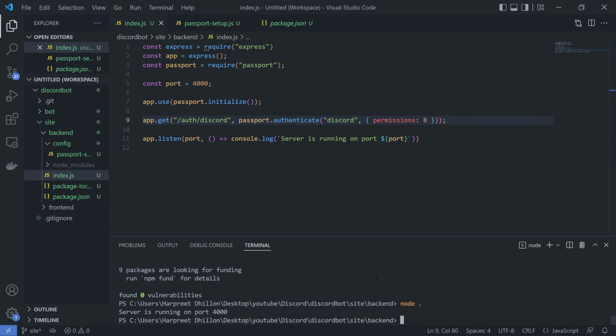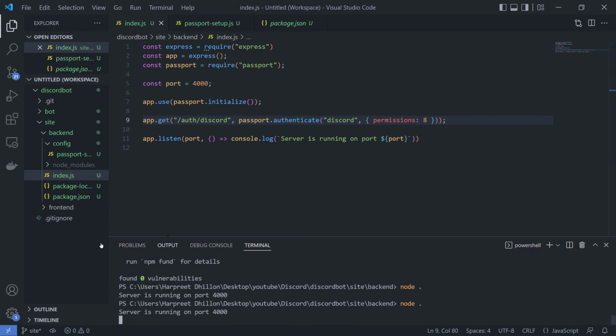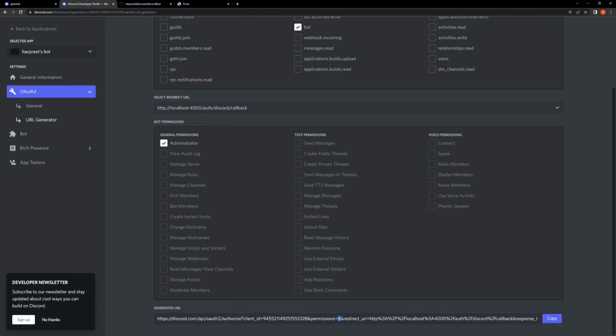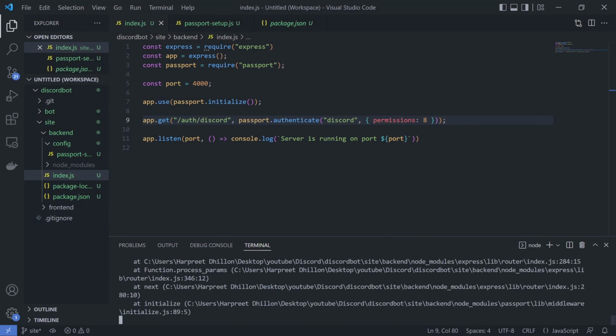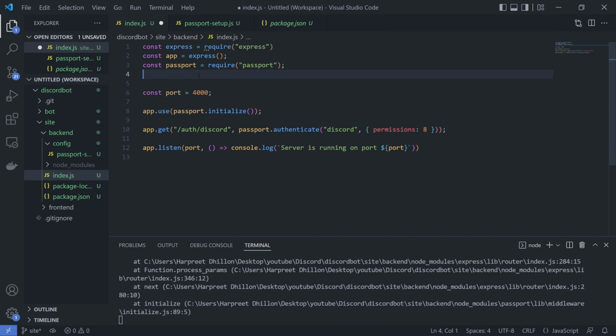Now we can start our web server, restart it, and now we can try to access auth discord. And in this case, the request failed because I forgot to actually include our passport configuration. So let's head back over and make sure that we include that passport file that we created.